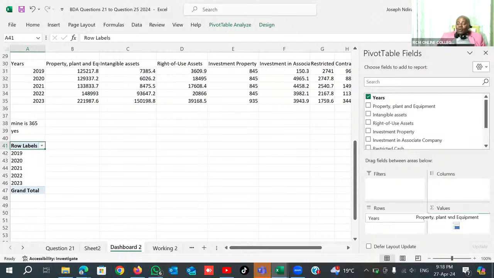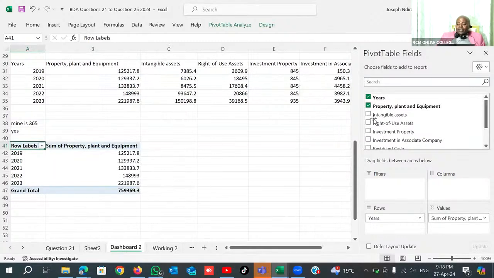Now those ones are to be evaluated. To be evaluated, all of them. Intangible assets, to be evaluated, all of them. You drop them down. You drop them down.